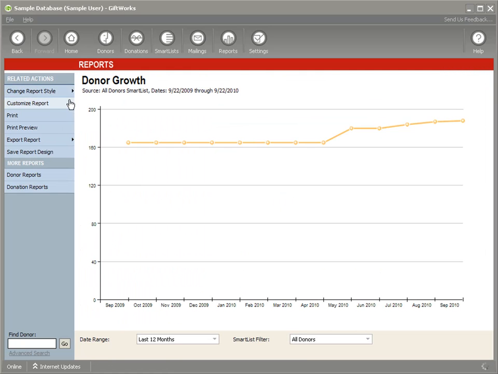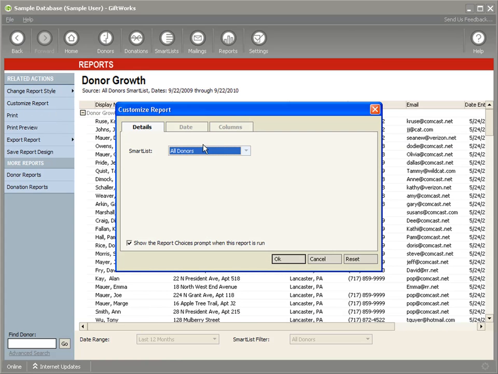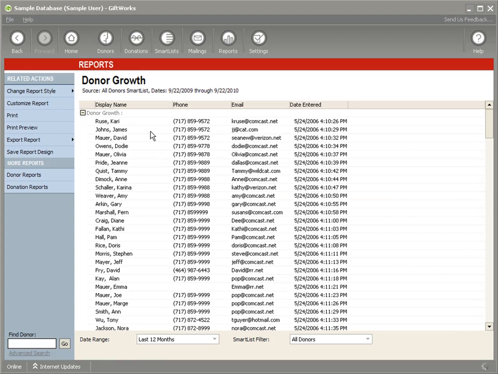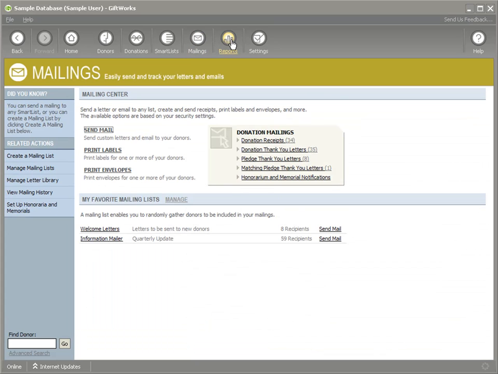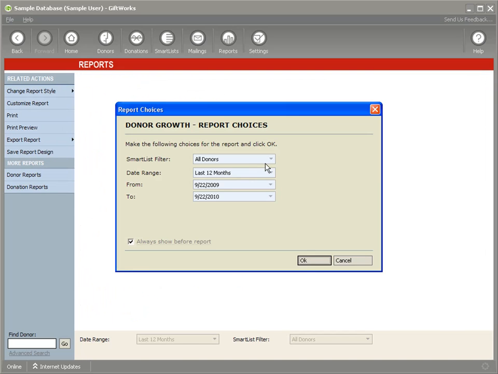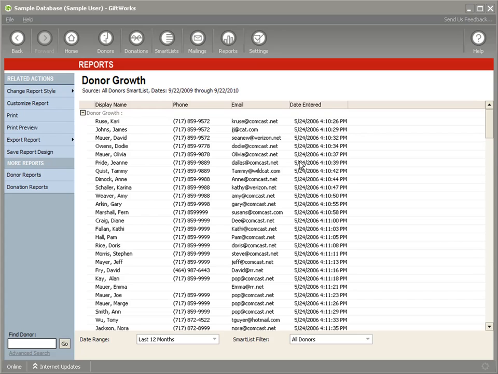So instead of a line chart now, I'm going to change it to be a list. And I can customize it and I can add other columns. So let me just remove the address and city state. Hit OK. Now you'll see it just has the display, phone, email, and the date entered. And so now when I leave and I come back and I go to my donor reports again and I view donor growth, I'm going to see it exactly the way I just modified it. So it's going to be a list with the columns that I selected.